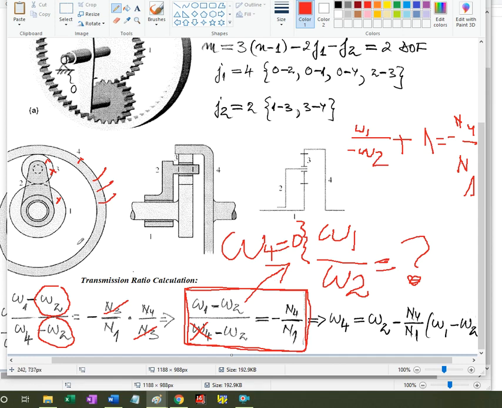Or I could have, again, 2 inputs. I can have the sun being driven by an electric motor of 1750 RPM. I can have the ring gear being driven by something else at 800 RPM. This equation with omega 4 not crossed out would be the starting equation, and I would like to know what omega of the ring gear is, and there you have it.